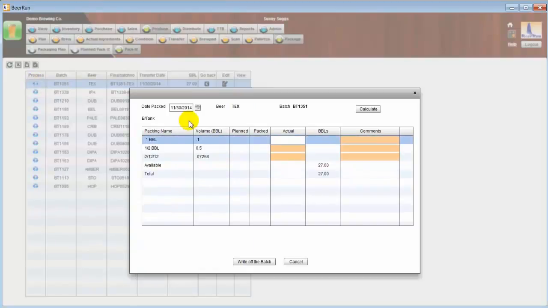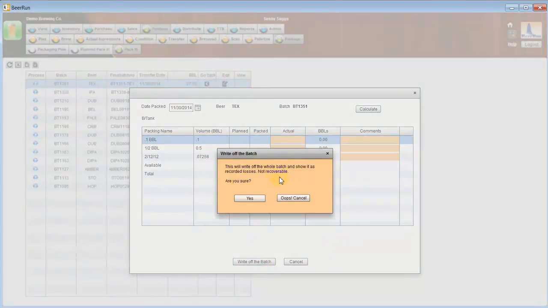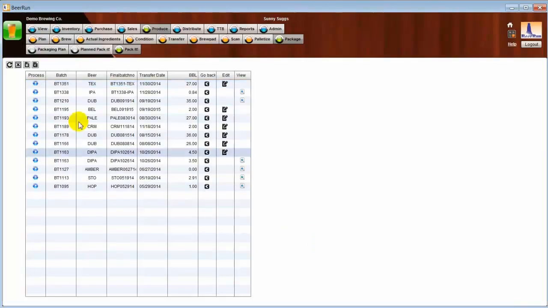Now when you click Process, it will show you all of the packaging materials available to this product. And here's where we type in how much we want packaged of each of these. You can also write off the batch at this time. This is the only place you're able to do that because the ingredients have already been consumed, and instead of using this batch, you're pouring it down the drain. Whenever you click Write Off, it warns you. You can cancel and start over.